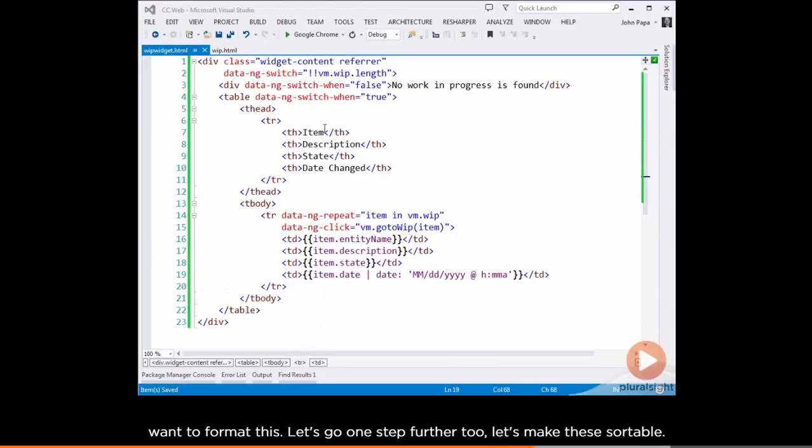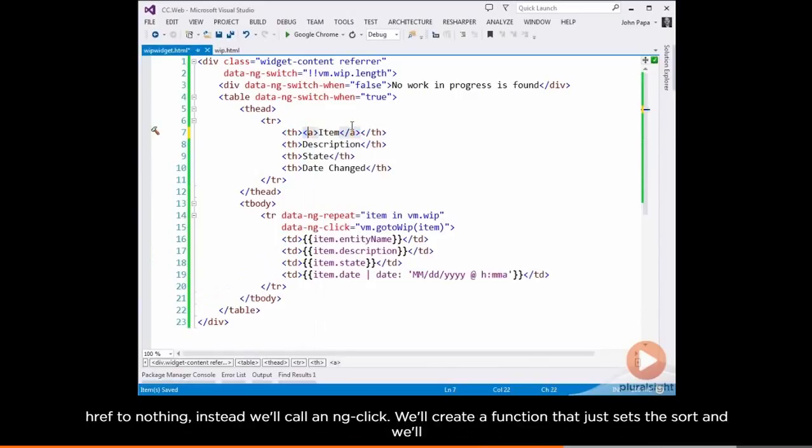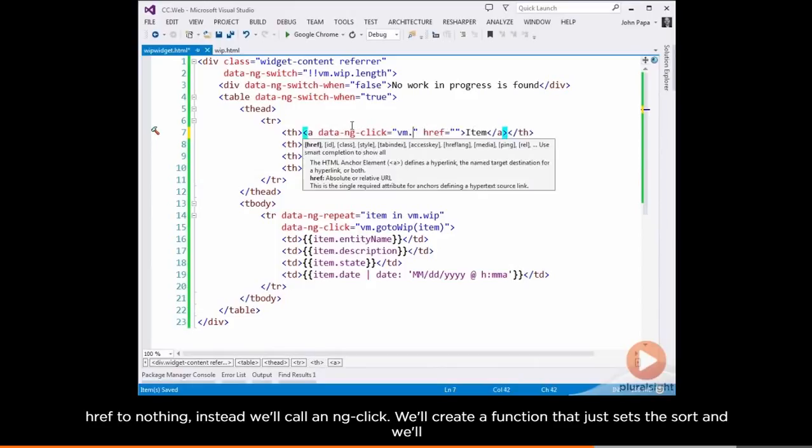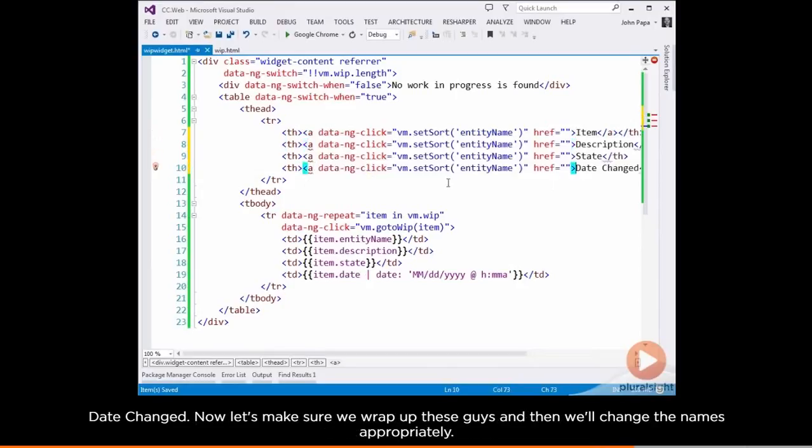Let's go one step further too. Let's make these sortable. So for the item at the top, we'll make this a hyperlink. We'll surround the word item with that. We'll set the href to nothing. Instead, we'll call an ng-click. We'll create a function that just sets the sort. And we'll pass into that whatever the matching property name is. So let's do that down here for description and state and date changed.